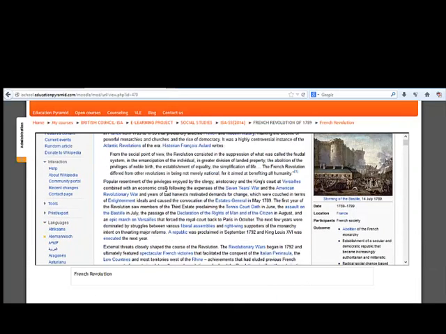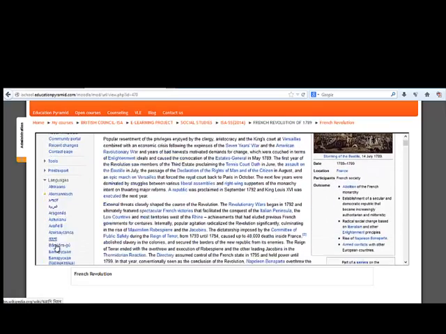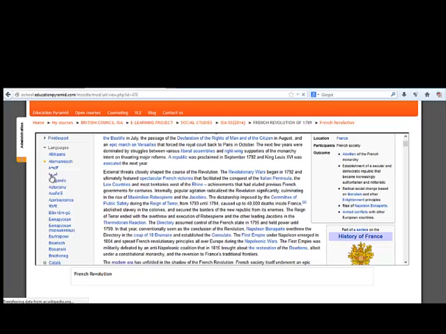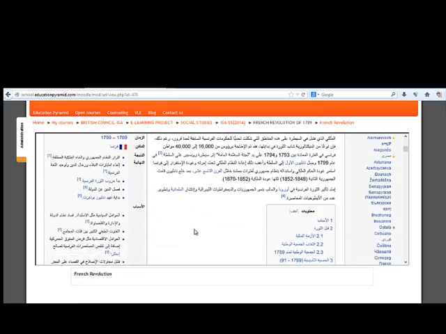And if you want to change the language from English, you can just go on the left side, you can find the list of languages. For example, if you click Arabic, and you will see all detail is written in Arabic.